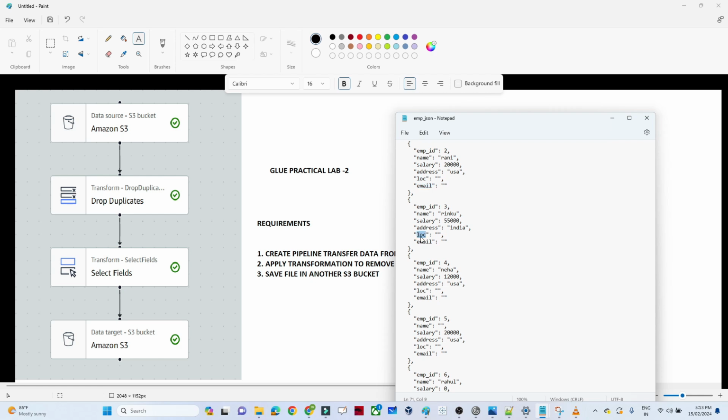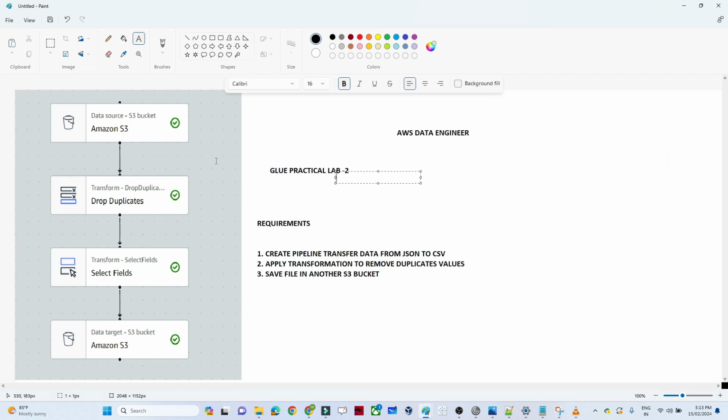So how can we remove them? For that we have to apply a few transformations, and finally whatever data is available in JSON format, in the target we have to save in a CSV file. That means you have to convert from JSON to CSV, as well as remove duplicates and remove unnecessary columns. That is the pipeline you have to build. So for that we are going to do a practical.